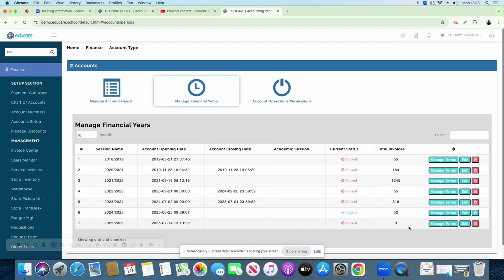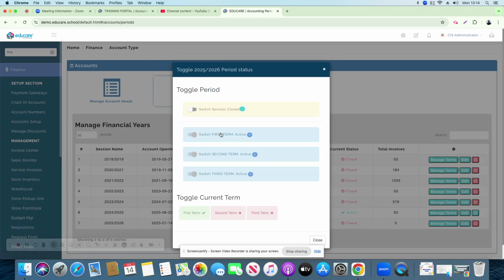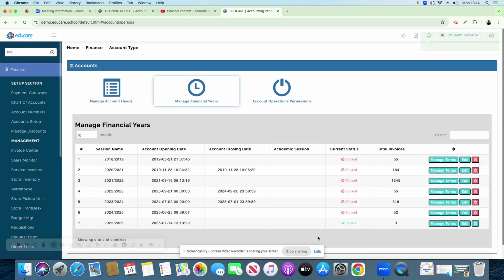We've clicked. What you now need to do is you need to activate the new financial year, which is the new session. You cannot have more than one active session. So once you enable a particular financial year, the other one closes. So currently 2024-2025 is active. So for us to activate the new financial year 2025-2026, we'll click on this red icon. Once you click on it, toggle period, it makes it active. So you can see by default it's active. First term is active. So now the new financial year is active.